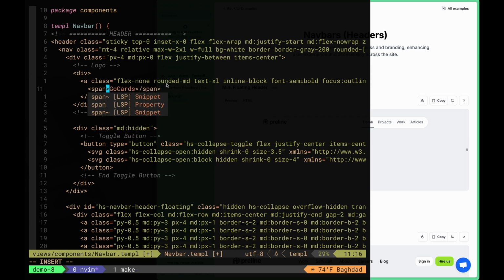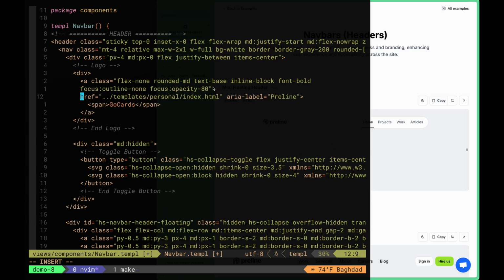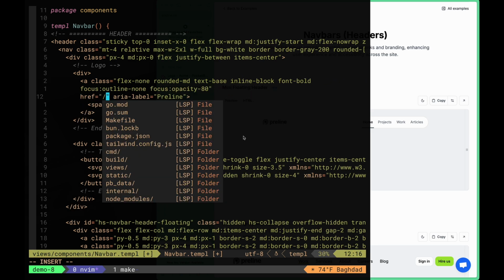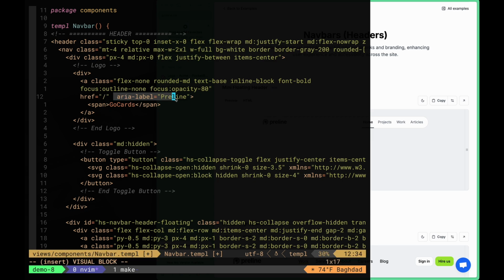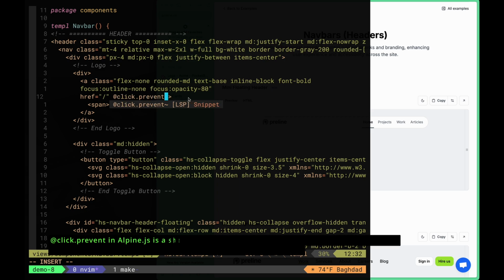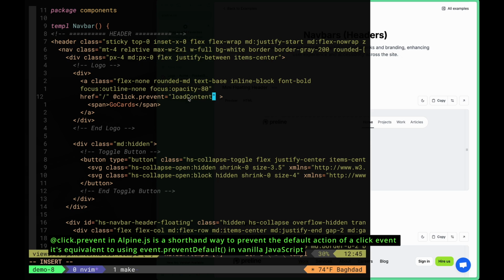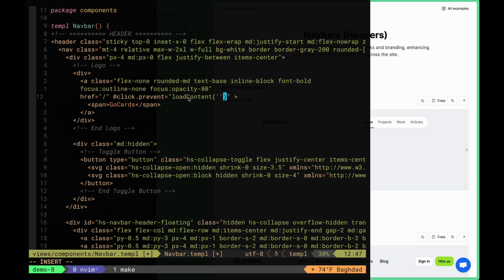And maybe we will adjust the text size to be maybe base and the font to be bold. And simply we will remove the current href and just basically use the index or slash, obviously removing this aria-label as well, and add the @click.prevent to prevent the AJAX request by this event and fire this event instead, which is loadContent, our function to load the content from the backend, and we would load the content inside the homepage. So whenever the user clicks the Go Cards logo, it will direct him to the homepage.